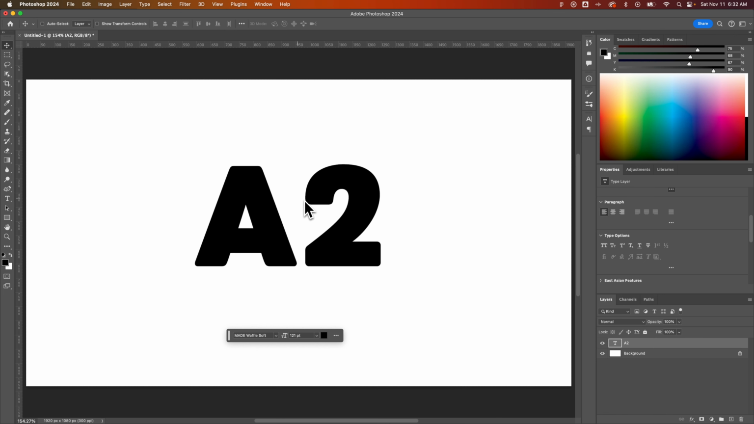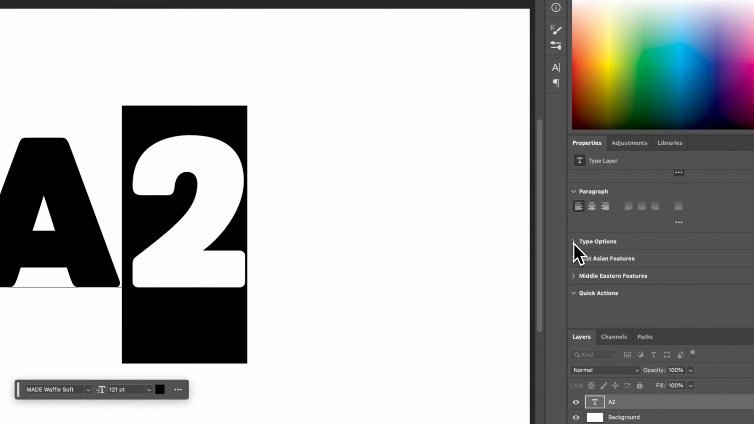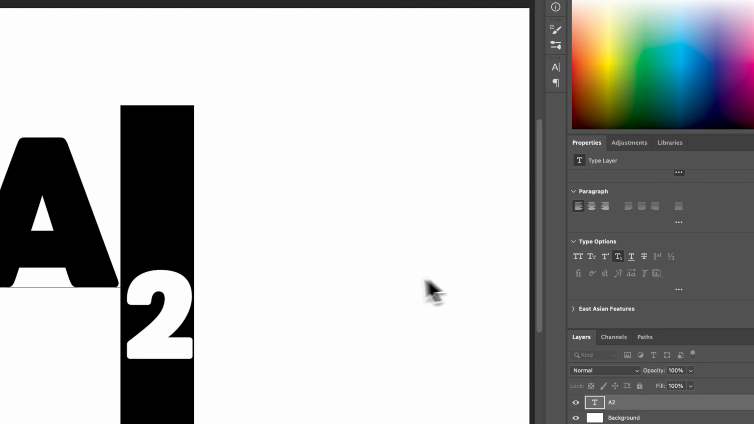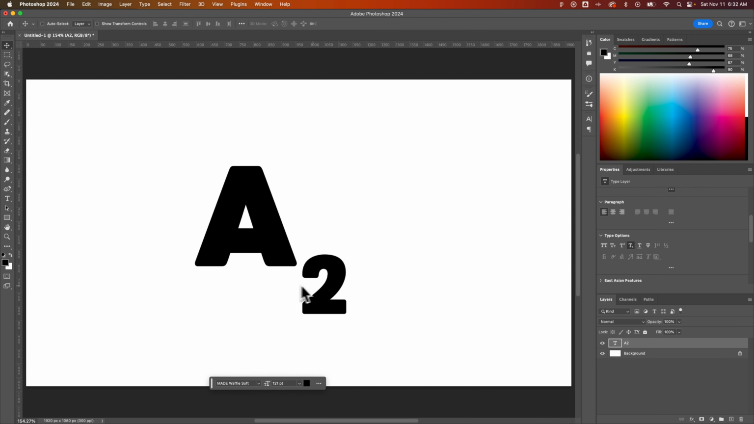Well, the easiest way to do this is press T for the type tool, highlight whatever letter or number you want to be subscript. And once you have that highlighted, you can come over here to the Properties panel and find Type Options. In here, you'll actually see this little subscript button. We can click on it to just kind of auto subscript. And so this guy has auto subscripted in here.